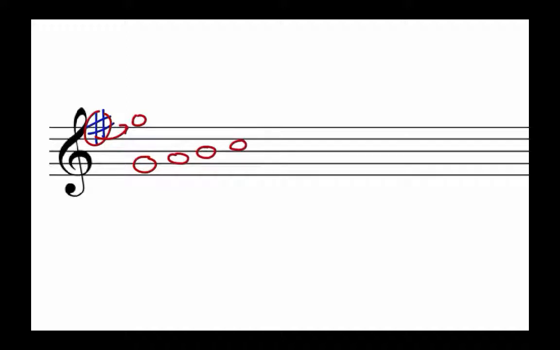G, A, B, C, D, E, F sharp, and G. But the sixth scale degree, 1, 2, 3, 4, 5, 6, the sixth scale degree is E. And so this is also, in addition to being a G major scale with F sharp, that one sharp, the same key signature for E minor.